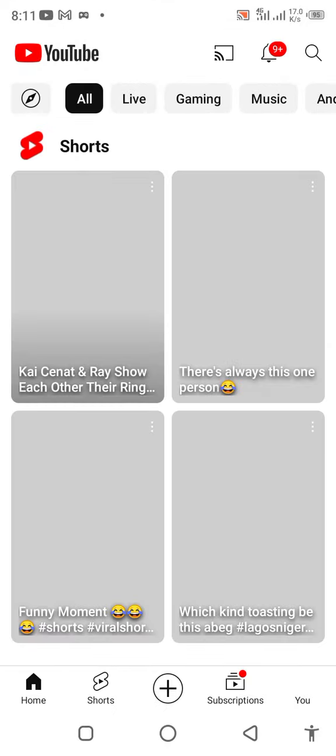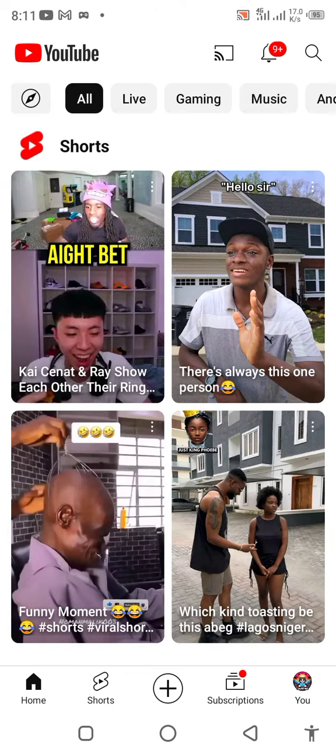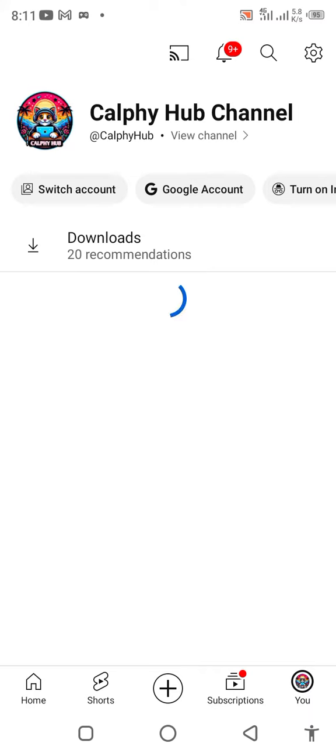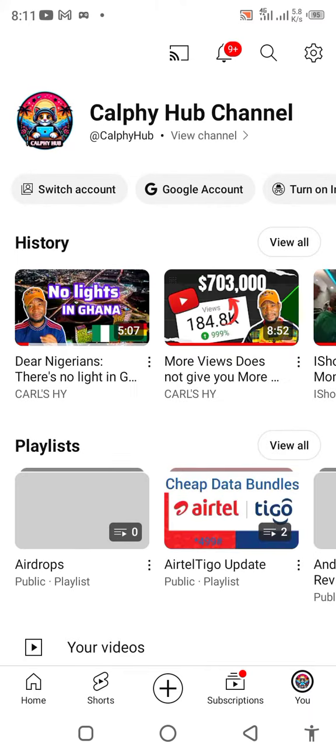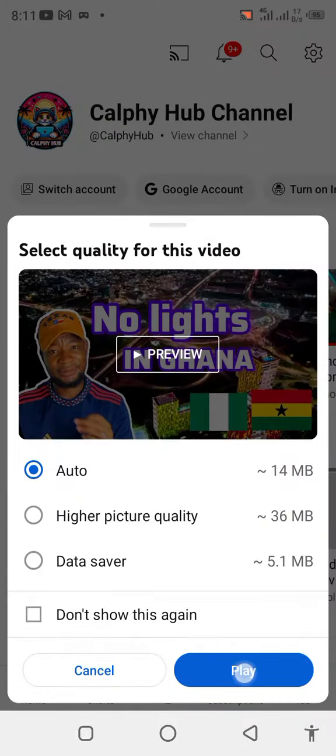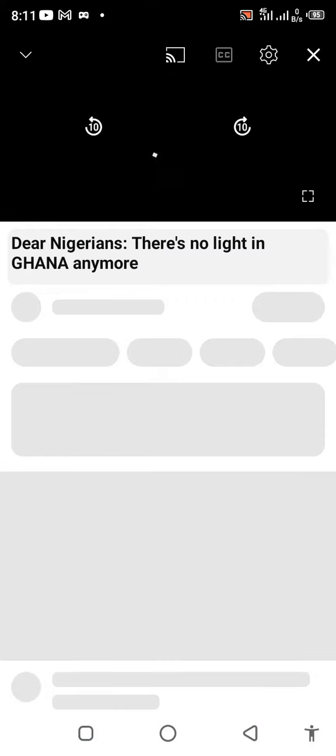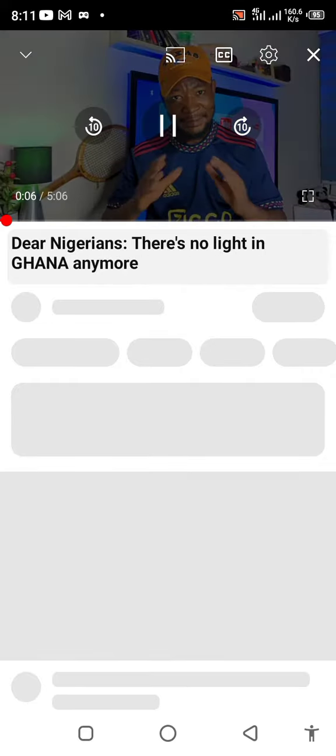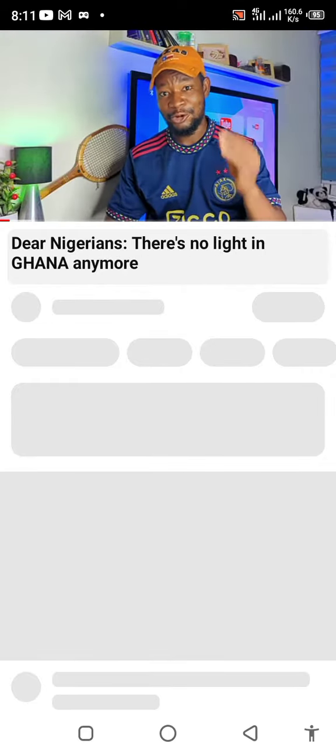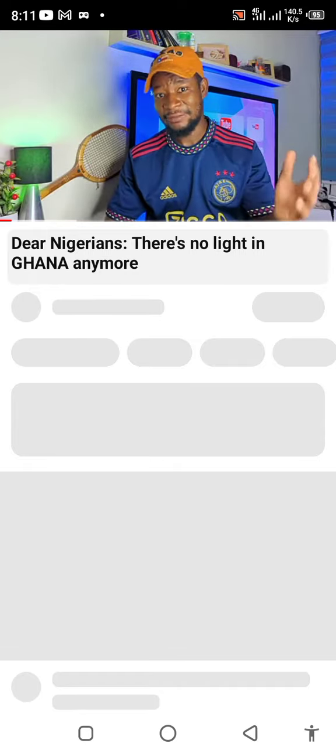You have to tap over here on the profile. Just tap on your profile over here, which is down below. When you tap on your profile, you are going to see your history over here. So just tap on the video again, then you tap on play, and this problem is now fixed. So as you can see, it's now full ratio.